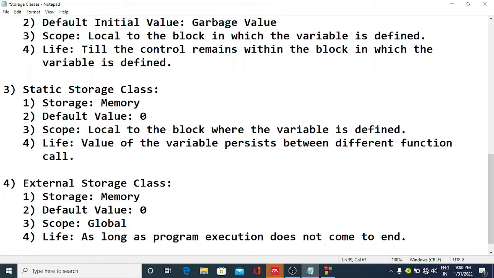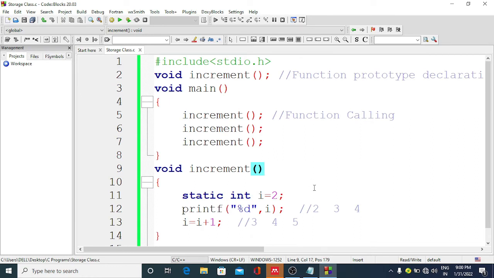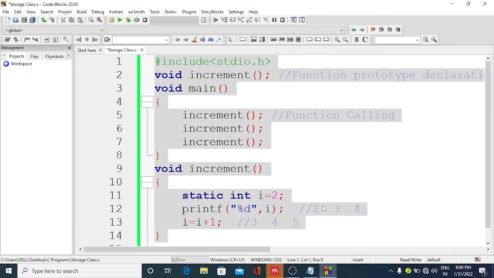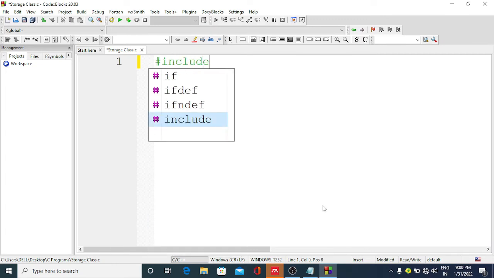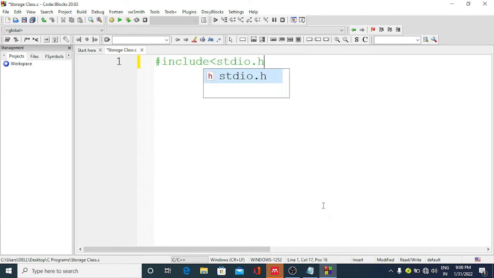Now let us see with the help of an example program. I'm just going to omit this. So this is your hash include stdio.h header file.